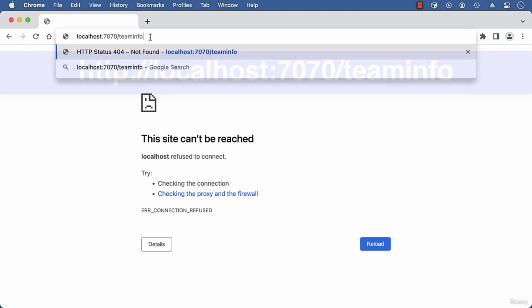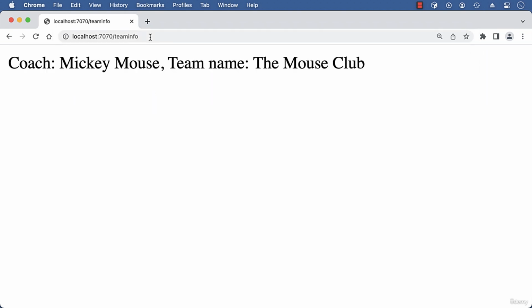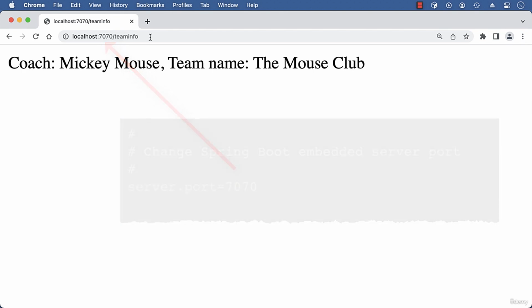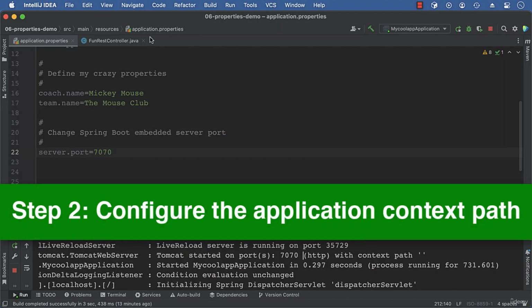So now I give localhost 7070, and okay, things work out just fine because we're using the correct port number, and that's based on the configurations from our application.properties file. Cool. And so with step 2, what we're going to do is configure the application context path.